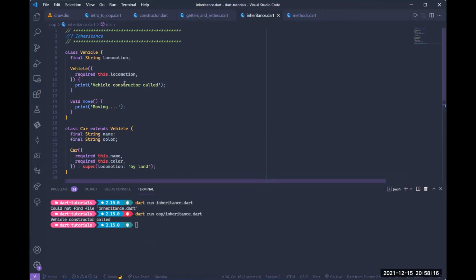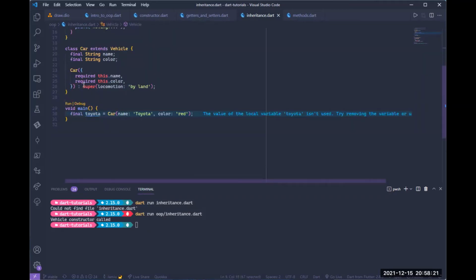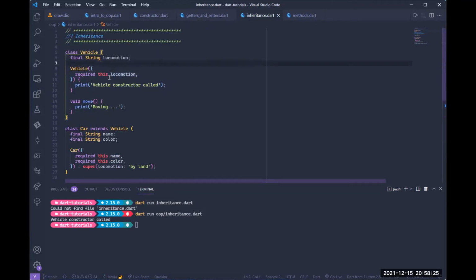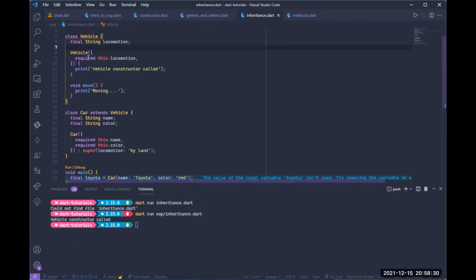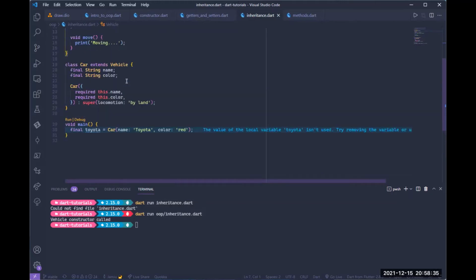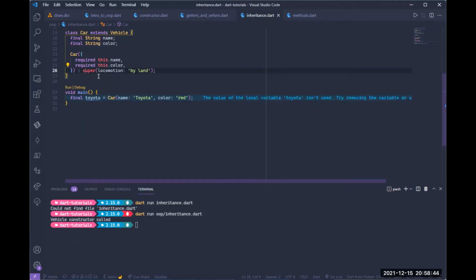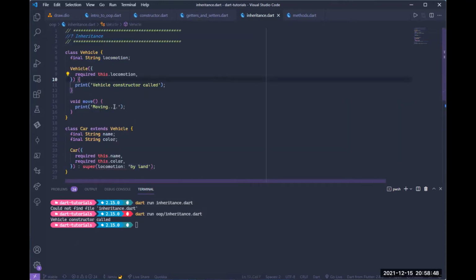I said it's automatically calling the superclass's constructor. So that's why we are using the super keyword here to initialize any variable or any field that the superclass is asking for. So here the locomotion property is required. That's why here we are using the super keyword to provide the locomotion property to the superclass.